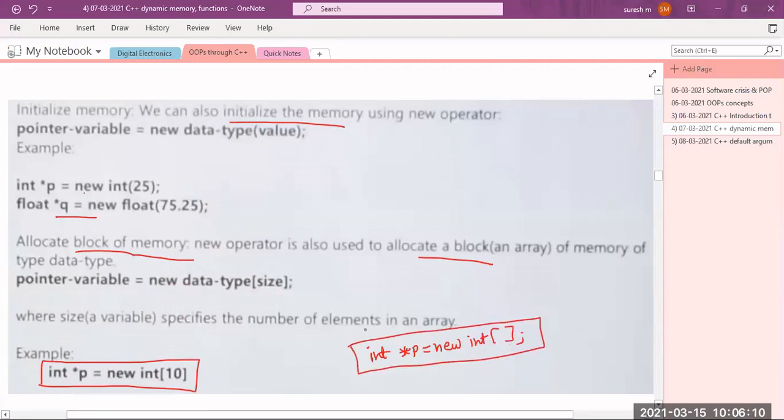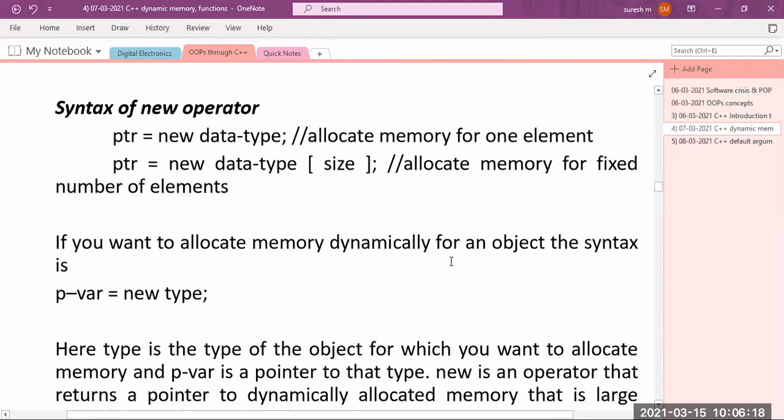But the only point you have to remember is that whenever I want to use the new and delete operators, I have to use only pointer variables. So what is the syntax for the new operator? That is ptr equal to new data type. This is for allocating the memory for only a single element. So you will mention int star ptr, and after that ptr equal to new int. This is for allocating the memory for only one variable.